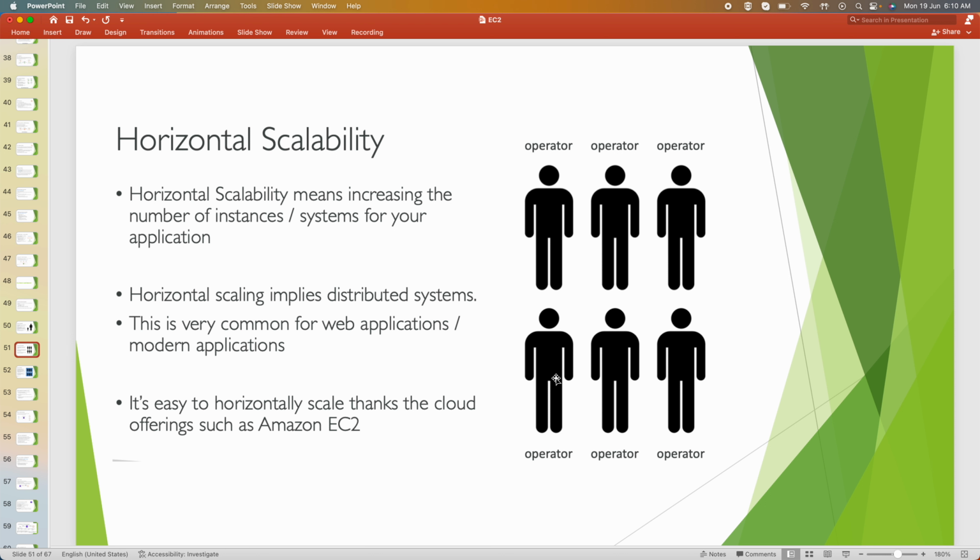So what happens here is we are increasing the number of servers instead of increasing the server's configuration. We are not replacing the old server with a new server. We are keeping the same servers and multiplying them. Okay, so horizontal scaling employs distributed systems. Vertical scaling is for non-distributed systems, and horizontal scaling is for distributed systems. This is very common for web applications and modern applications.